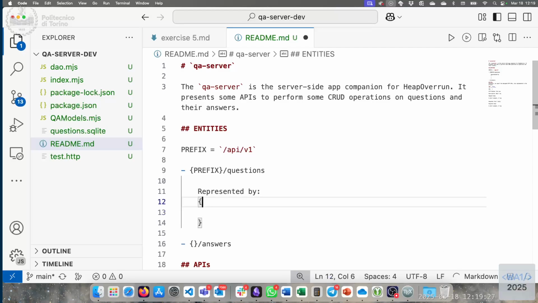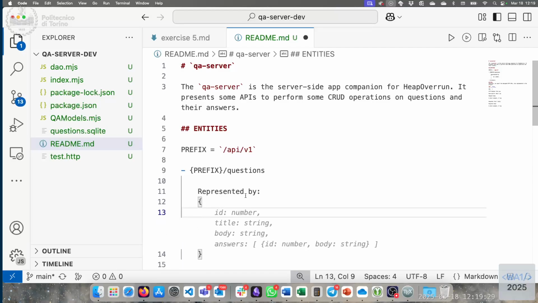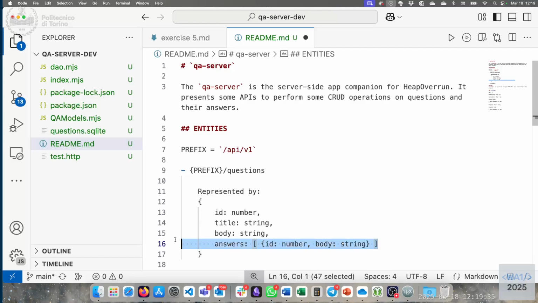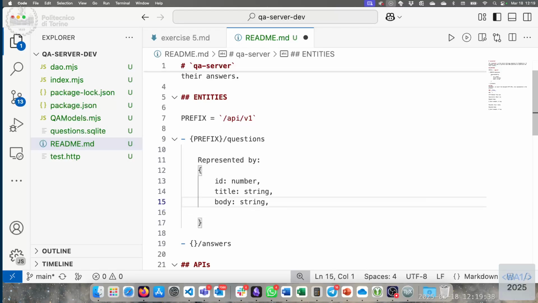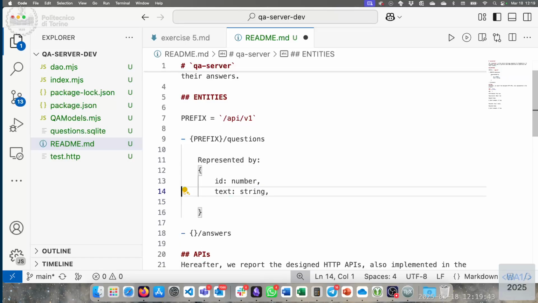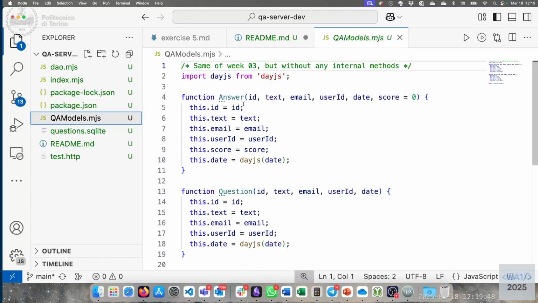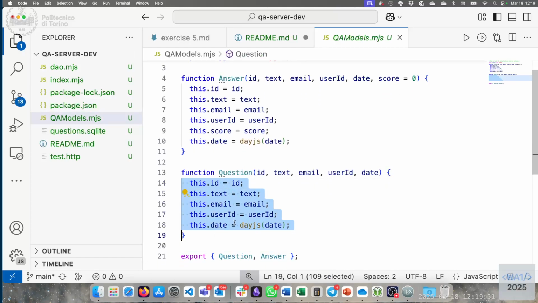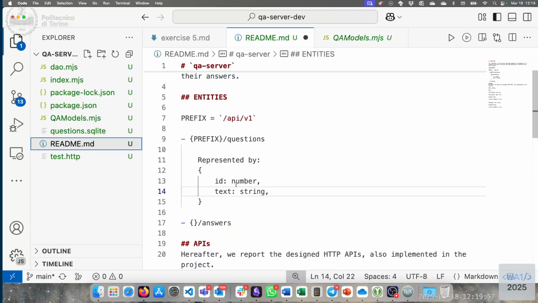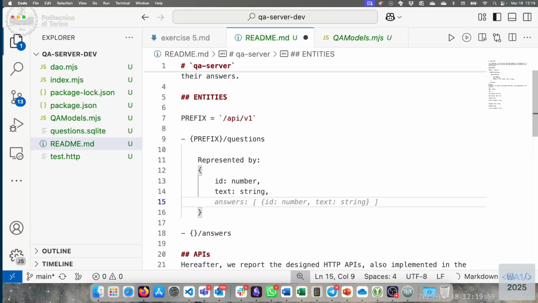we have the question ID. Oh, yeah, it gets more or less right, not the answers, not the body, it's the text, which was called... no, it's just plain wrong. We can peek into the function that we had last time: ID, text, email, user ID, date. So ID, text, email, user ID, and date.